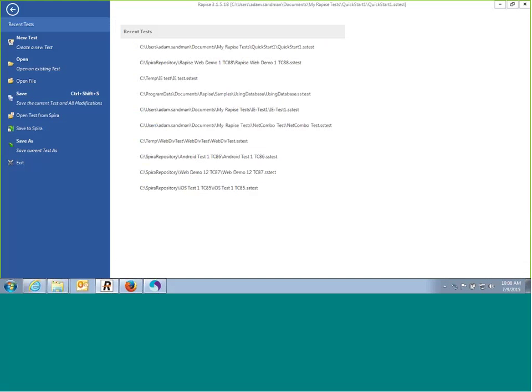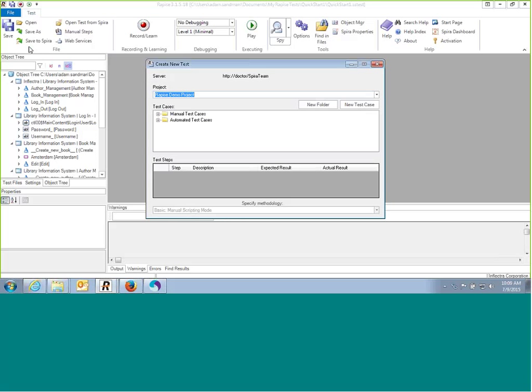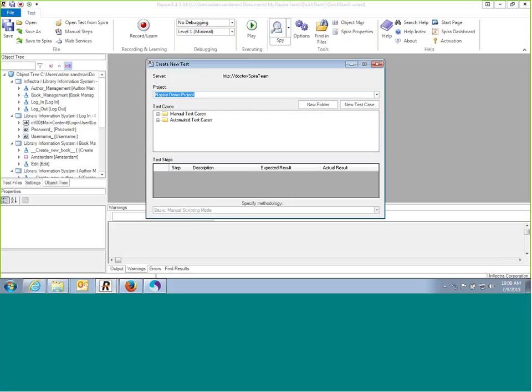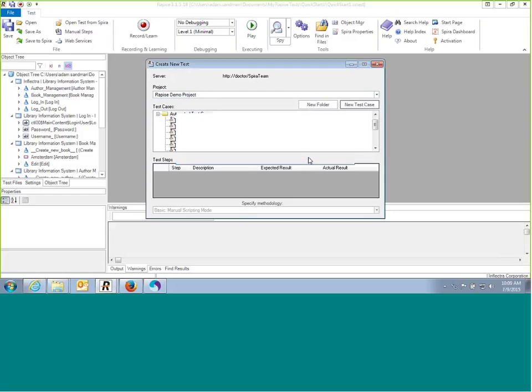So we go into File, we go to Create New Test. And what it's going to do is connect to SpiraTeam, and we choose which folder to put it in. We'll use our demo project. And we then choose where to store that. And we can either create a new folder of tests, or we can just put it into our main folder. I'm just going to put it into our existing folder of automated tests. And we'll call it a web test. That's fine. So this is our web test. Okay? So that creates our new test case. It's going to create that in SpiraTest at the same time.